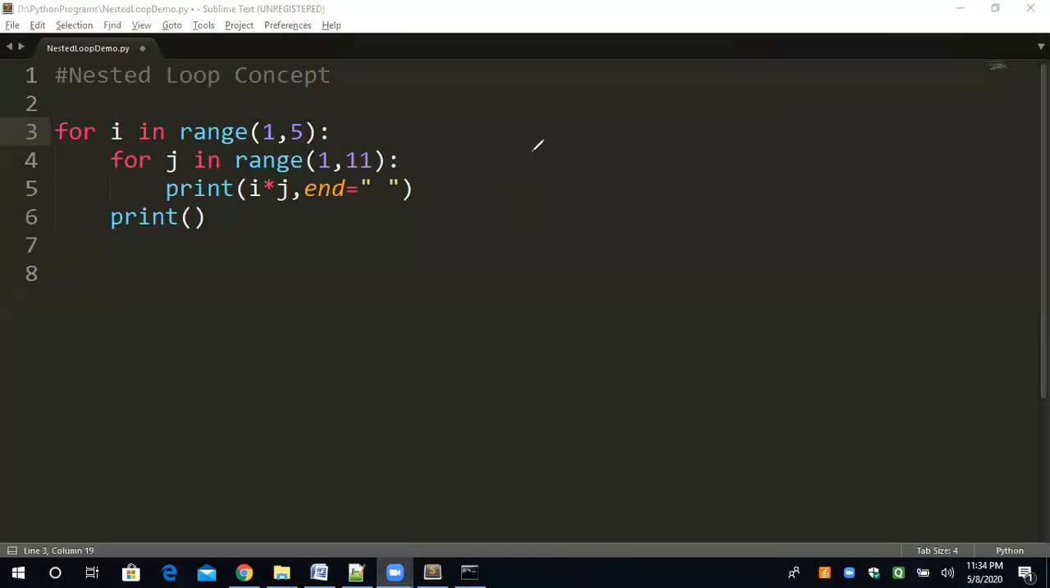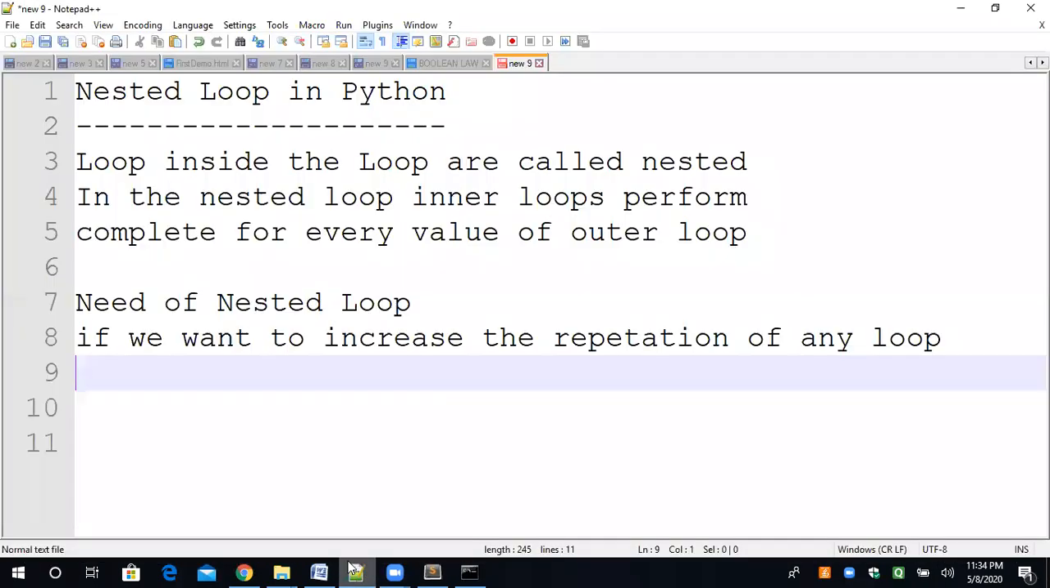First of all, you have to understand the coordination of these two loops. For every value of the outer loop, the inner loop performs completely. This statement I have written in my theoretical section: in the nested loop, the inner loop performs completely for every value of the outer loop. So what exactly is the meaning of this?